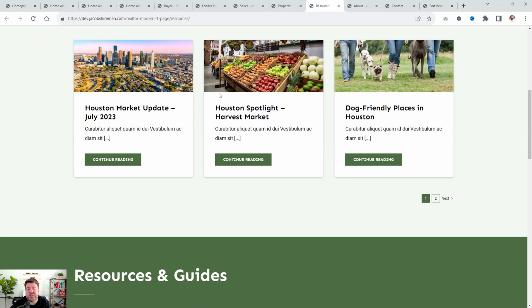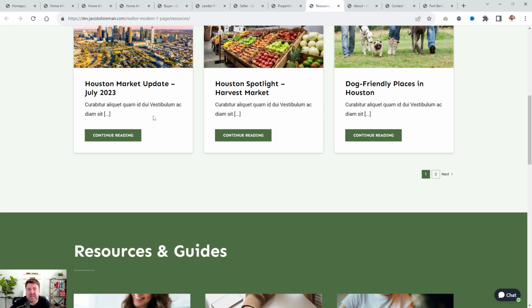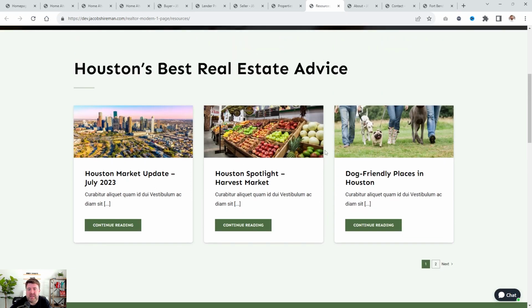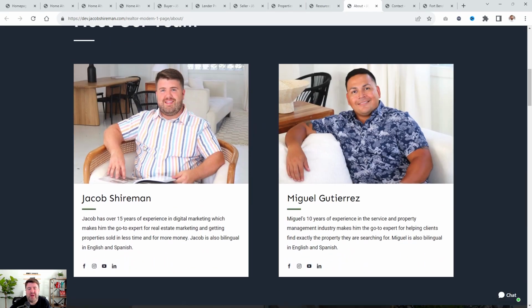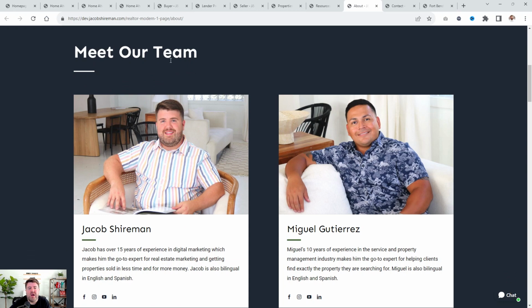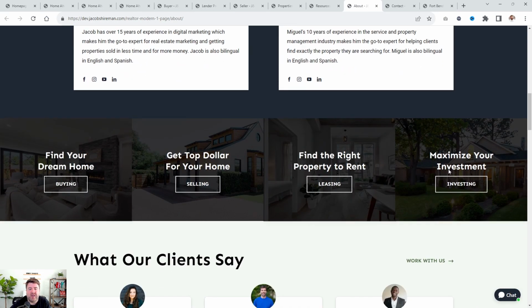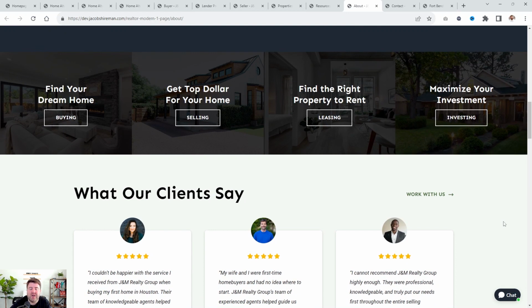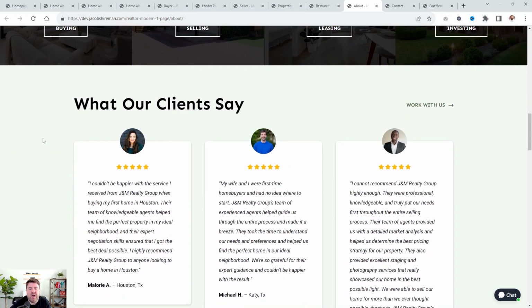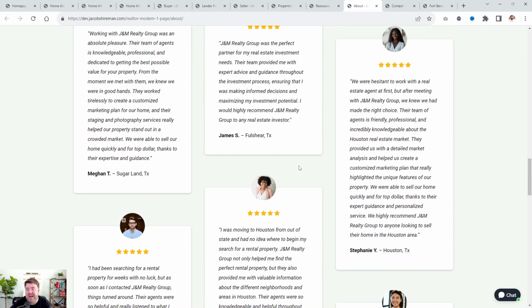There's the resource section, so that's going to help you with that organic lead gen. So you can have an up-to-date blog, and we guide you on how to write the blogs. You have your resources and guides. You have your about page that talks about your mission and meet our team and things like that, and your real estate services. See, this is another layout of the real estate services, a little more modern and a little more luxury. What our clients are saying. So a different layout for your client feed.